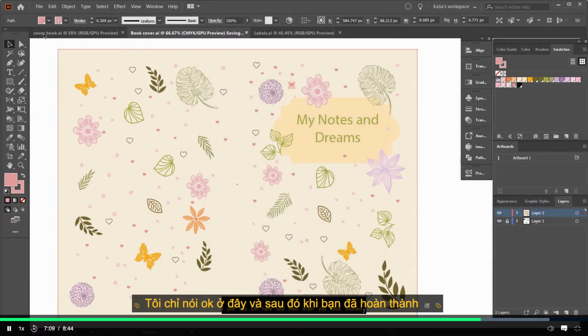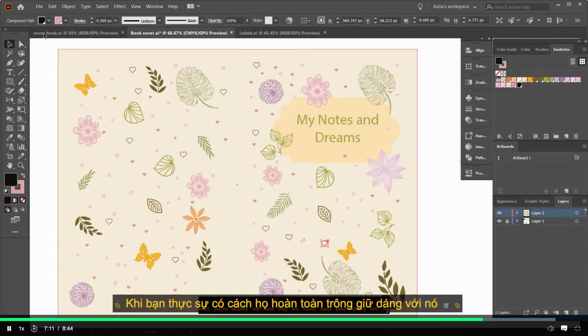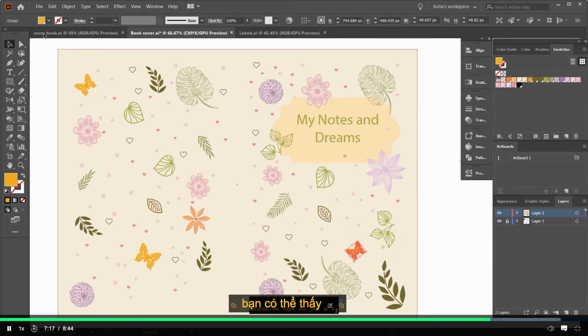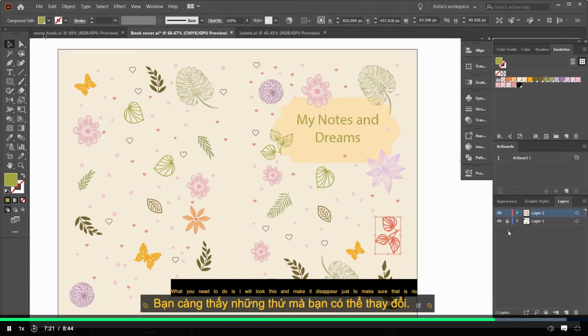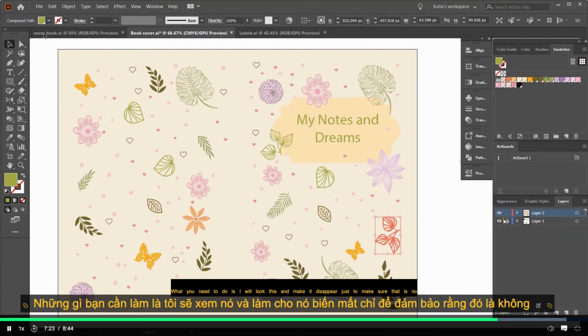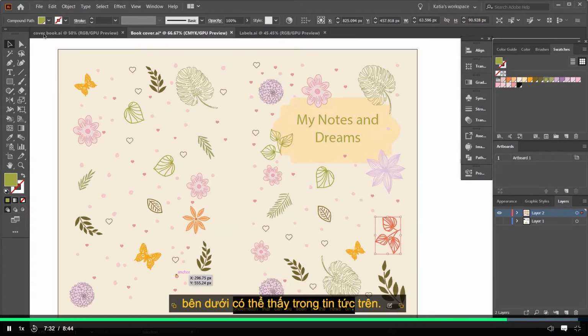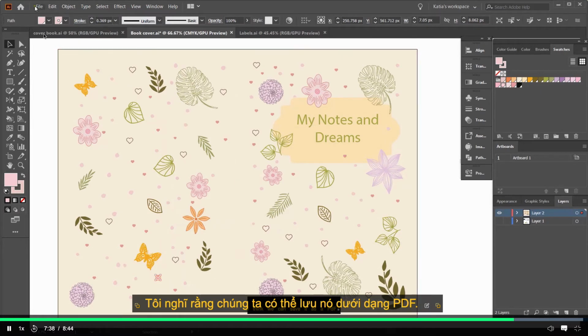And then when you have finished, when you are happy with how the cover looks, I keep fiddling with it, as you can see, because the more you look at it, the more you see things that you can change. What you need to do is, I will unlock this and make it disappear, just to make sure that it's not underneath, that it can't be seen underneath. And I think we can save it as a PDF.